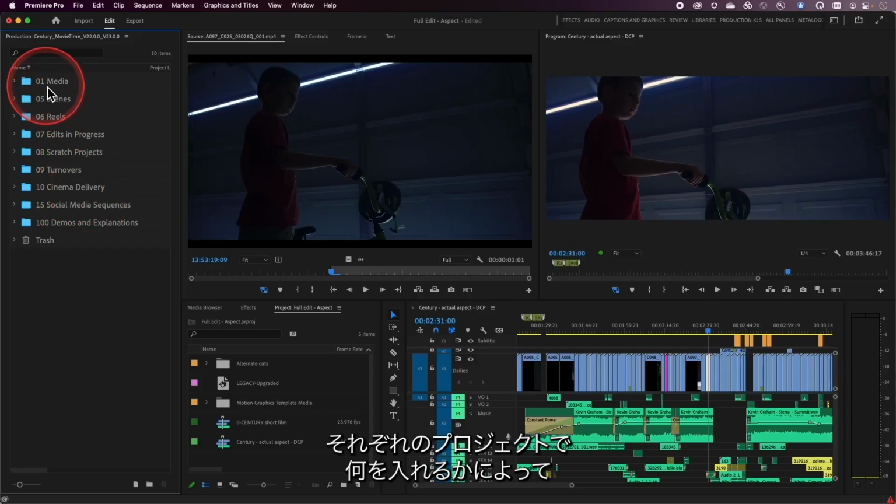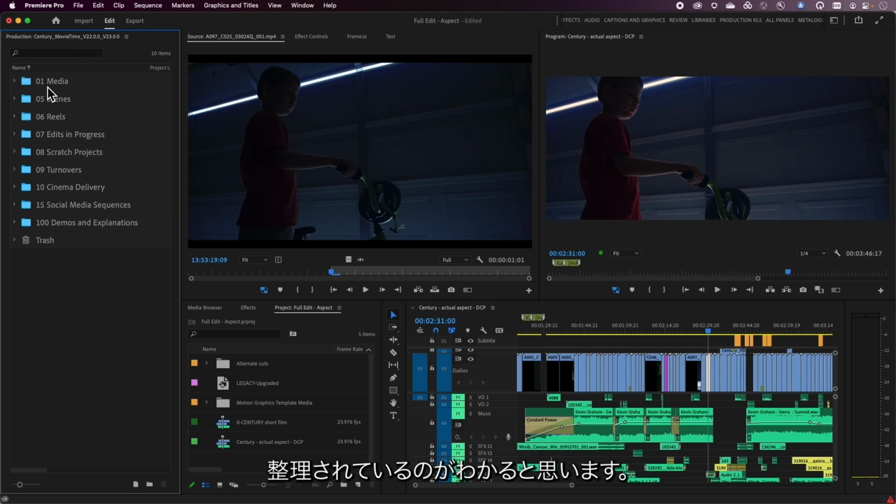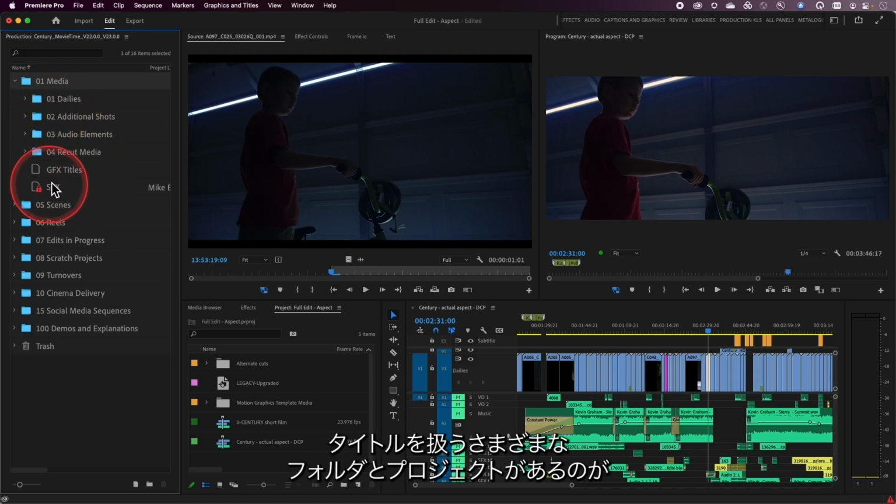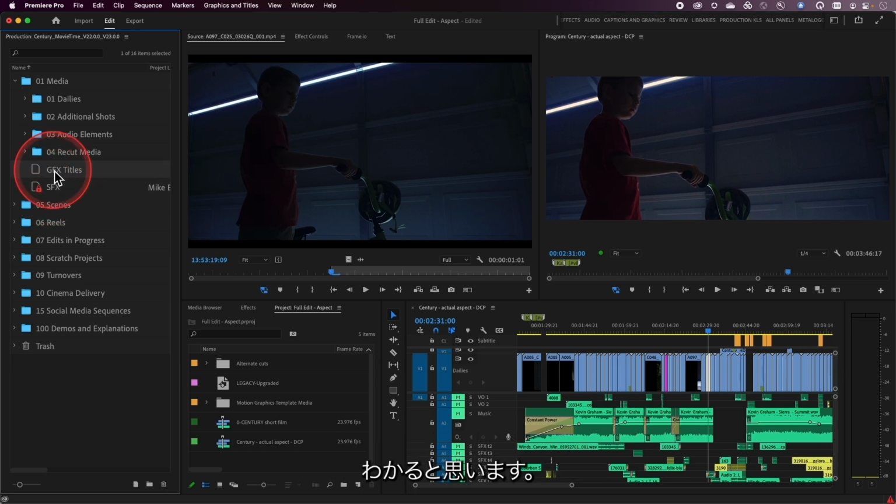So I've already gone through and done this, and you'll notice that these folders are organized based on what I'm going to be putting inside of these different projects. The media folder, if I twirl that open, you'll see that there's a series of different folders and a couple of projects in here dealing with sound effects and some graphics and titles.